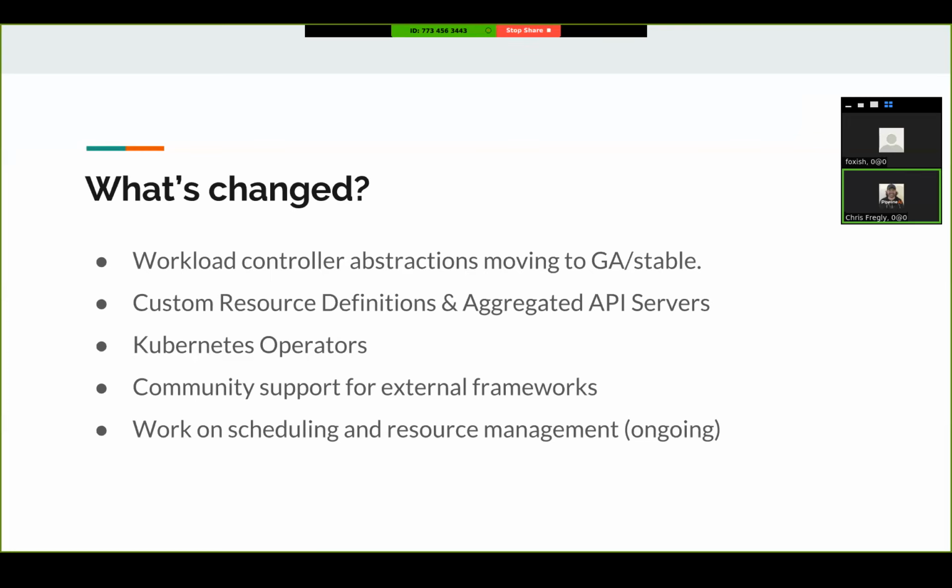And one more thing that has changed is community support for some frameworks. I'll talk about this later. And there's lots of work going on in the scheduling and resource management space, especially with support for batch: how do you do preemption, how do you do the queuing, and things like that.